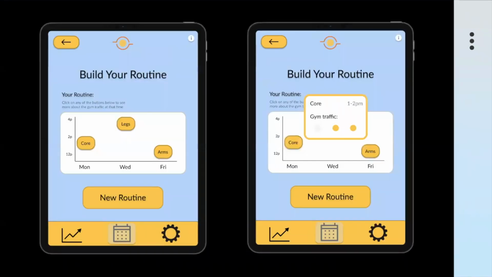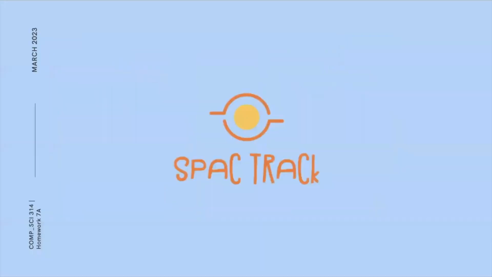We also edited the routine building functionality by updating the landing page. Now the user can immediately view their current schedule. We also added the ability for users to click a scheduled workout and view the projected gym traffic, as shown on the right, during these planned visits. Before, users had to toggle between the 2 features, and now this new feature allows us to streamline this process. So thank you for listening, and let's move on to our live demo.